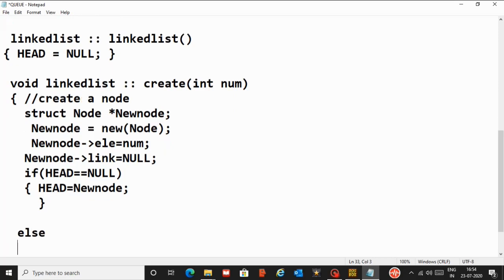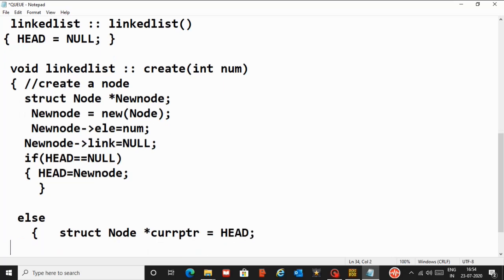Else, if it is not true, already there are elements in my list, what should I do? I should traverse the list till I reach the end of the list. So struct node star current pointer is equal to head. I have created a pointer of the same type, node type, and then I'm making that current pointer point to head. That is declaration and initialization in one step. I'm not using ampersand because both are pointers.